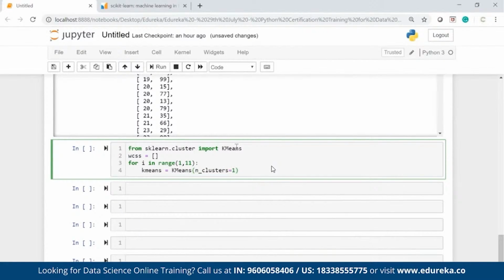I want to iterate on i, where i will change from 1, 2, 3, 4 till 10, comma init equal to k-means++. Now what is this init equal to k-means++? It will initialize what? The centroids. So basically this init equal to k-means++ will generate a centroid which is random, and this will be generated at the point where the points' density is more. It's not like randomly it will just generate anywhere.